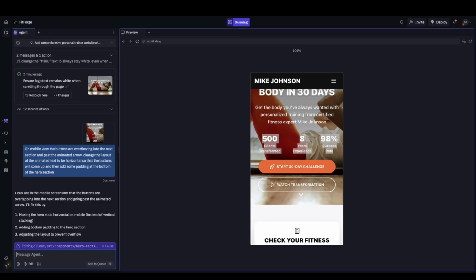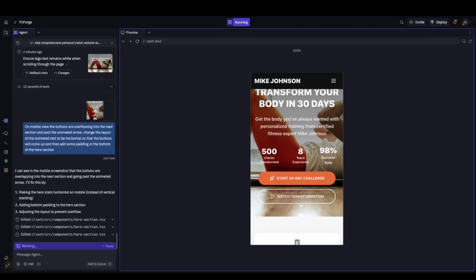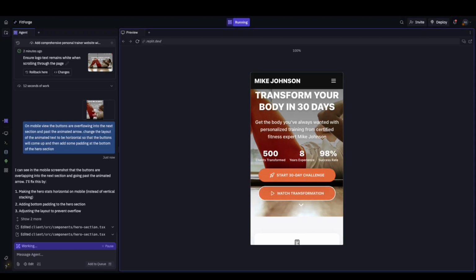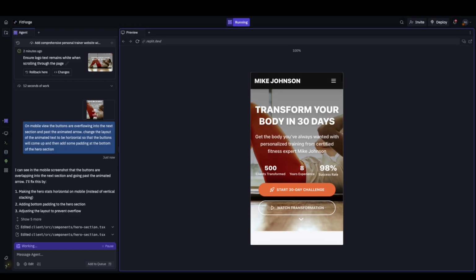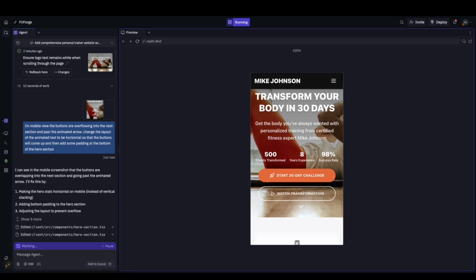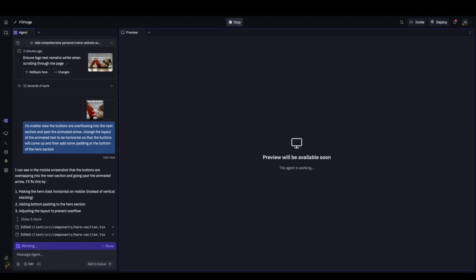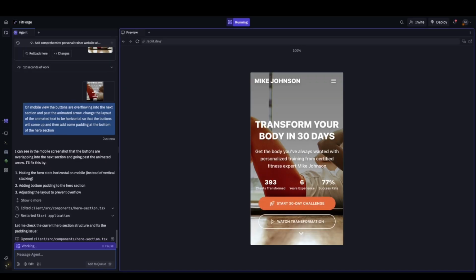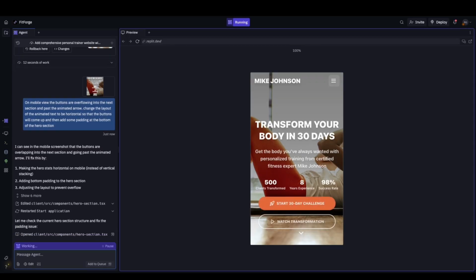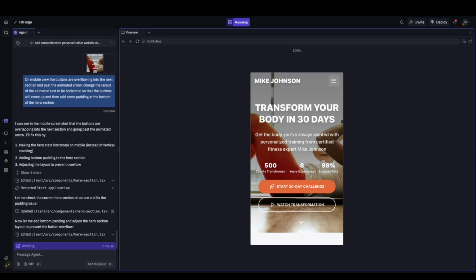Okay, there you go. All right, and our buttons are right on there. Space. All right, that looks beautiful already. Great. There you go, buddy. Look at that. All right.